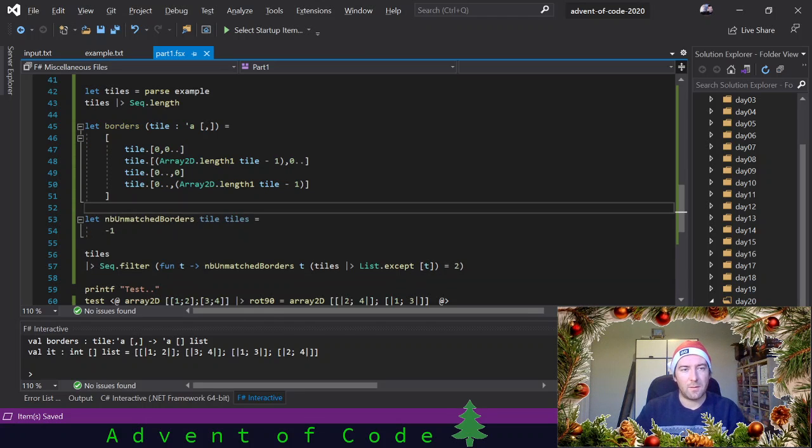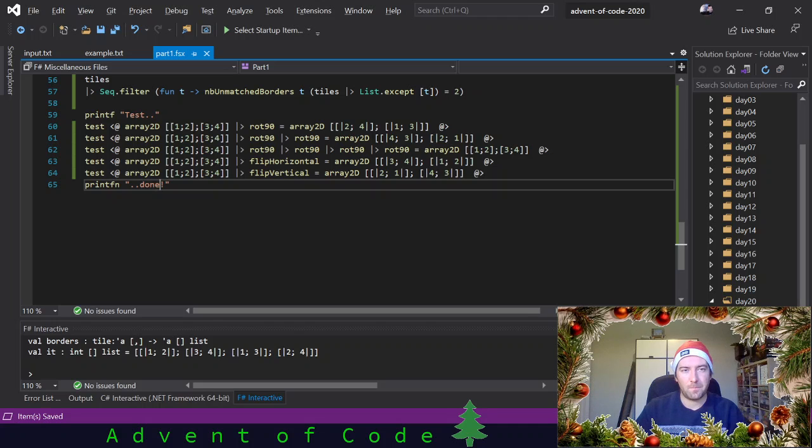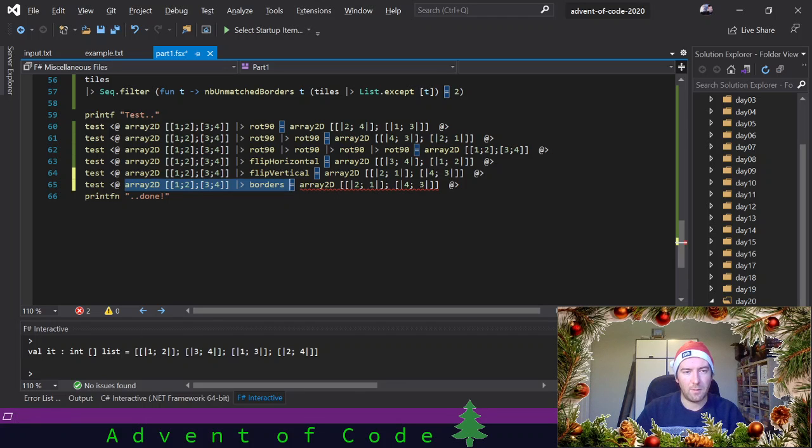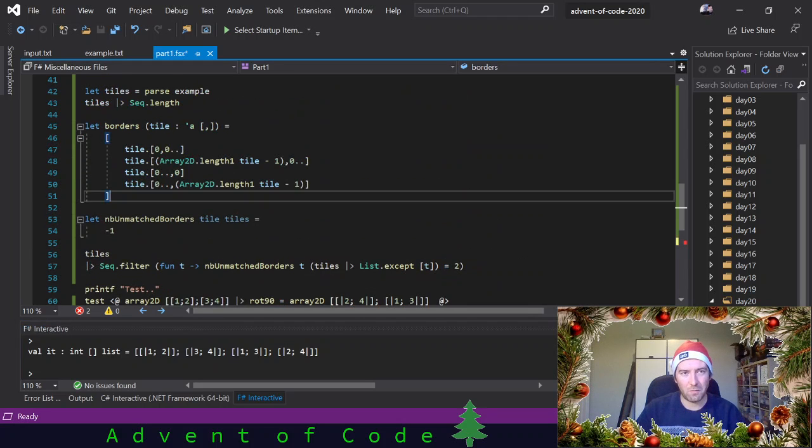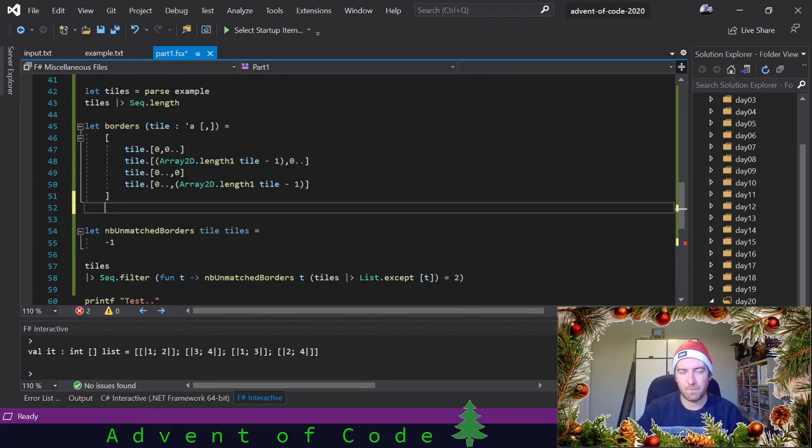Yeah, let's encode that in a test. So borders, I for a matrix, what do you get? Exactly what we had here, yep. It's not a matrix, it's a list. Let's convert it back again.